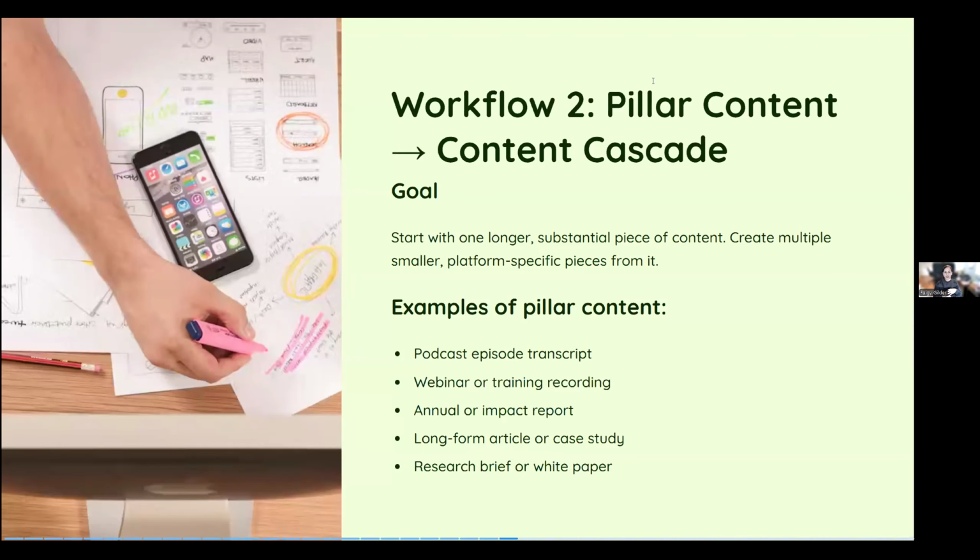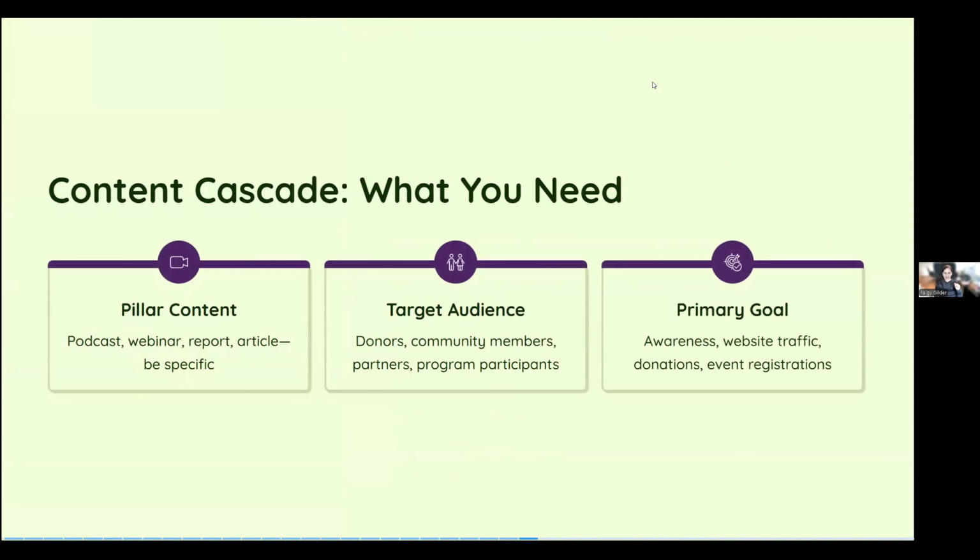So I'm going to show you, let me get to the next slide and not get ahead of myself. So pillar content, you're going to want to think about your target audience and your primary goal. I really like to stick to one. You can maybe have two.